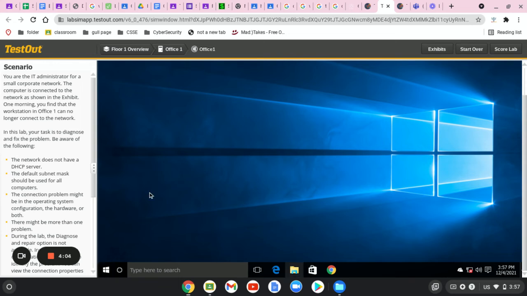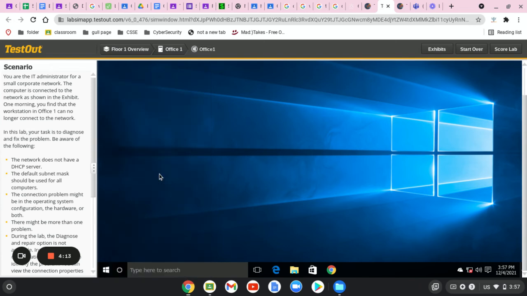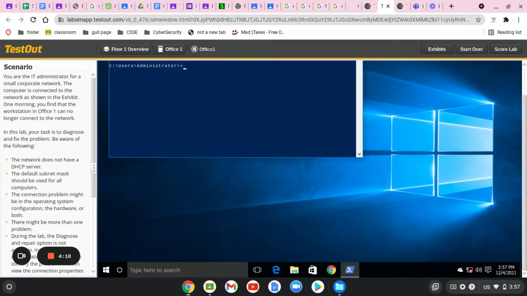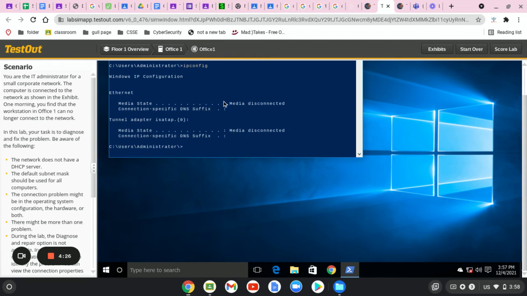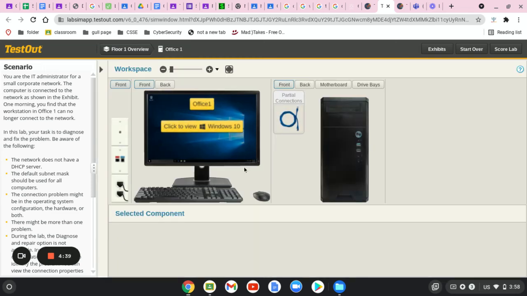So with this lab, it has you go down to this window key here, or window button. You right click this one, and it'll bring up this menu here, you click on Windows PowerShell, and then you type ipconfig, and then it tells you all this stuff is disconnected and you have to troubleshoot it. So what you're supposed to do here is go back out of the computer, into the office space, and see what's wrong basically.